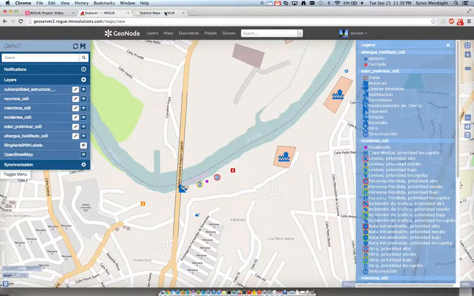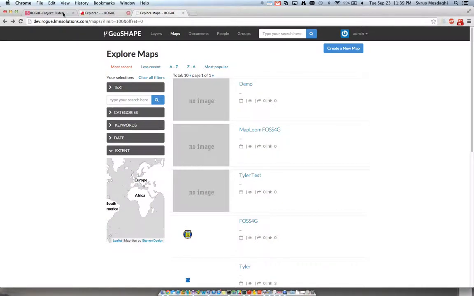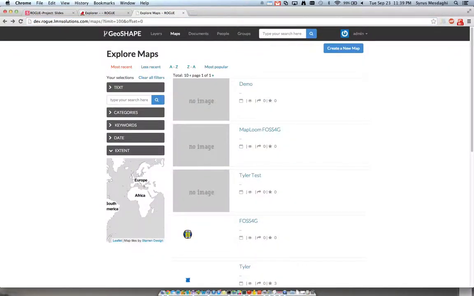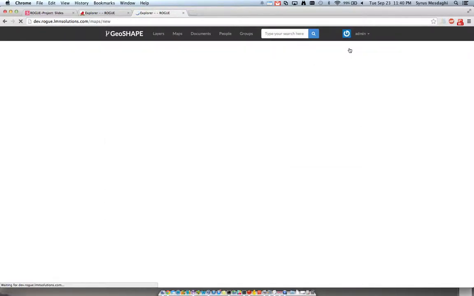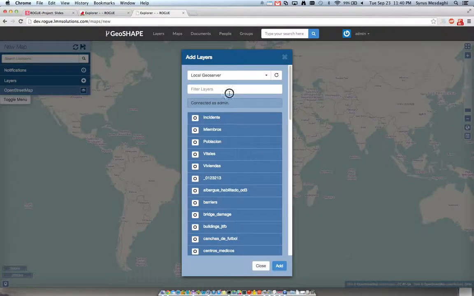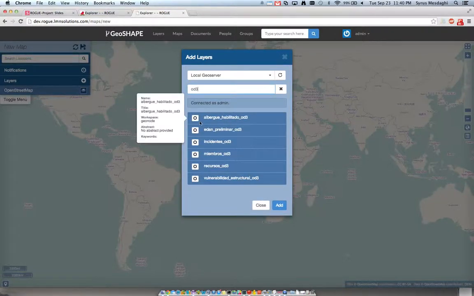What I have open here is a second tab. This particular URL is one of our servers, and I'm going to go to a completely different server, which actually runs a slightly different version, which is why it looks different, but it's basically the same software. I'm going to create a map here, and I will similarly add the same layers real quick.